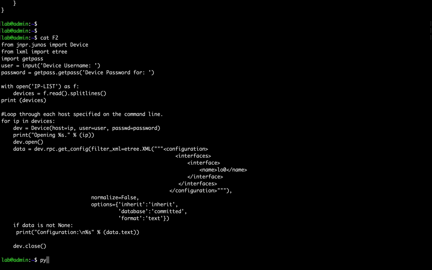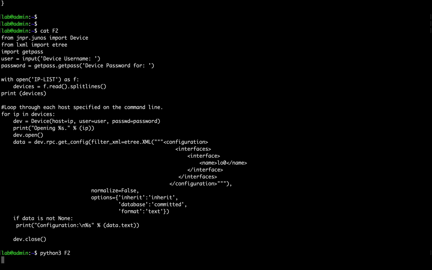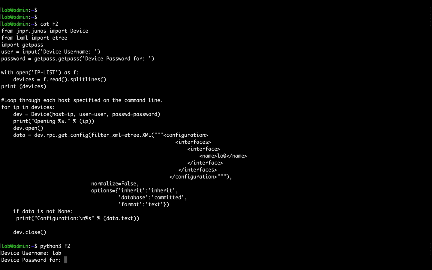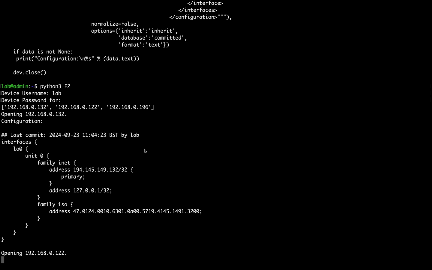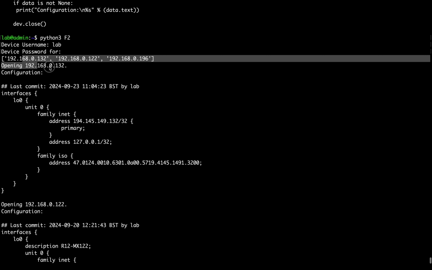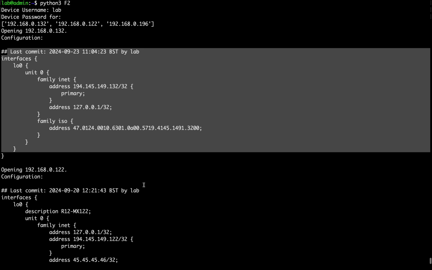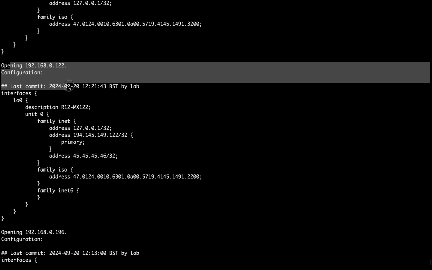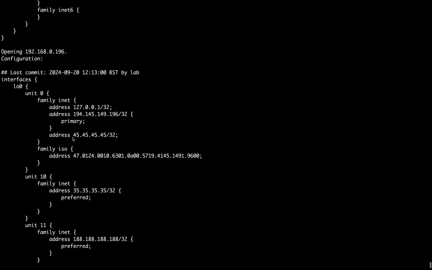Now if I call Python 3 and the file, what we expect is it should display only the loopback configuration on all these three devices. And there you go. You can see that it's connected to the first device, just displaying the loopback configuration, nothing more than that. Same is the case with the second device, and finally the third device.